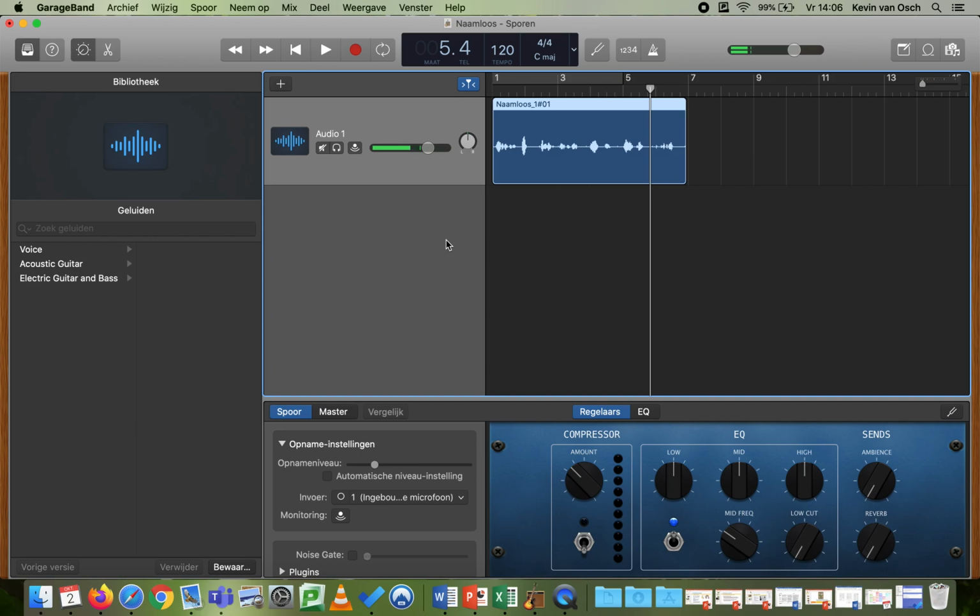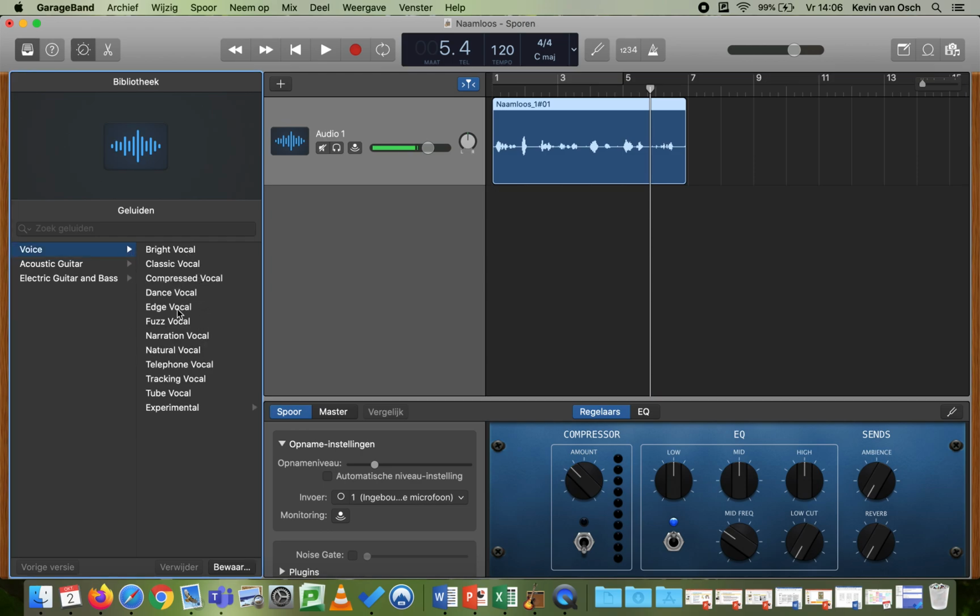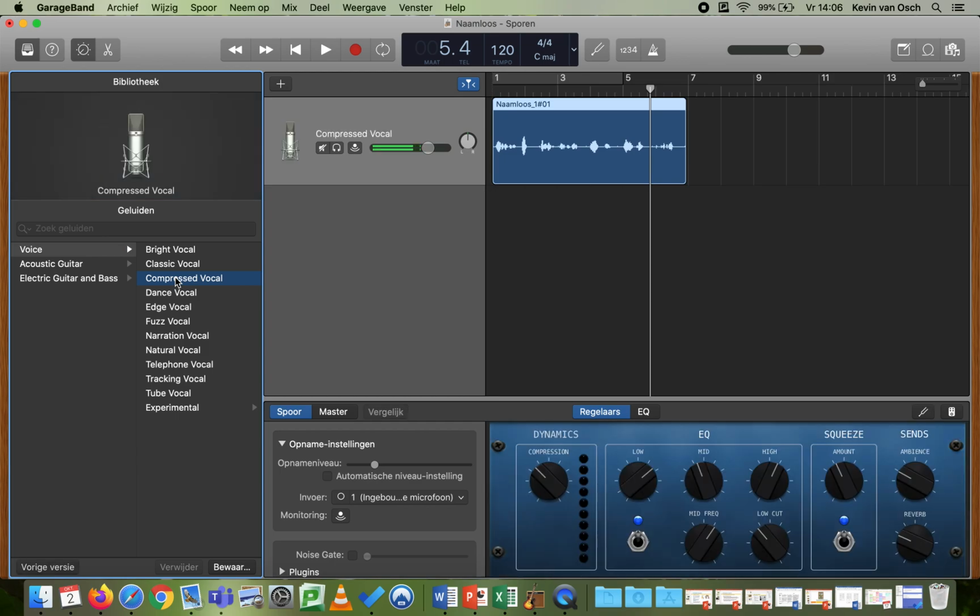So, we've now established how to record our audio. Then, we can also adapt our audio settings to use a voiceover. Any of these buttons can be used to make your voice sound a bit different. Compressed vocal is a very good general setting to make your voice sound a bit better and a bit more full. But you can experiment with these as you see fit.